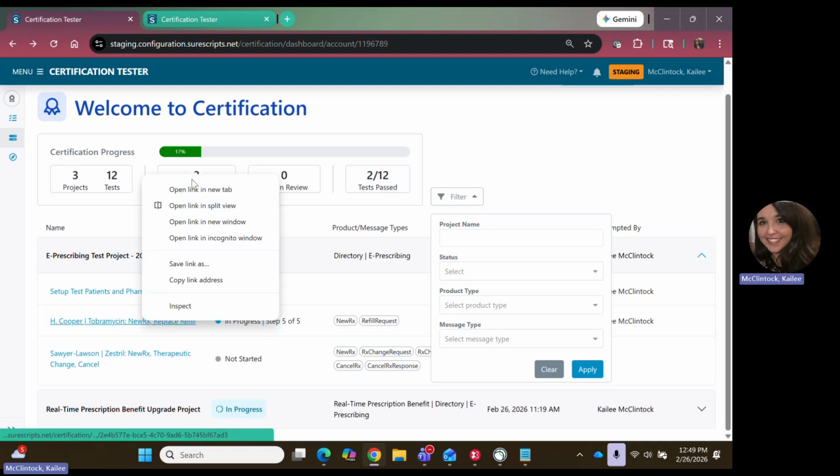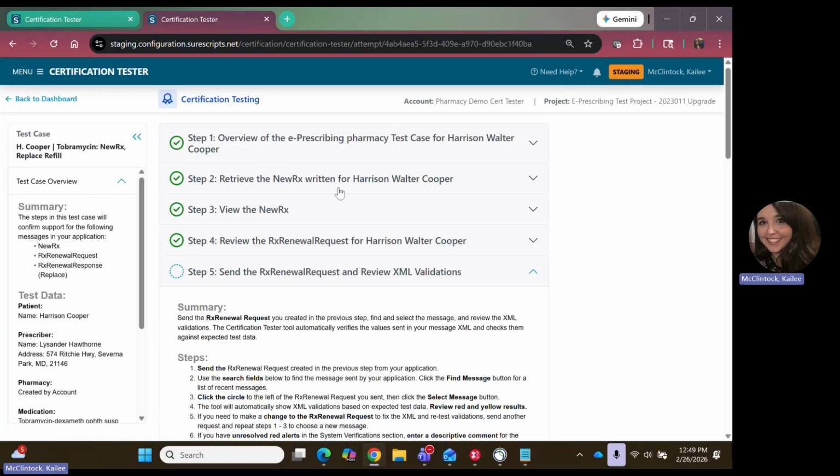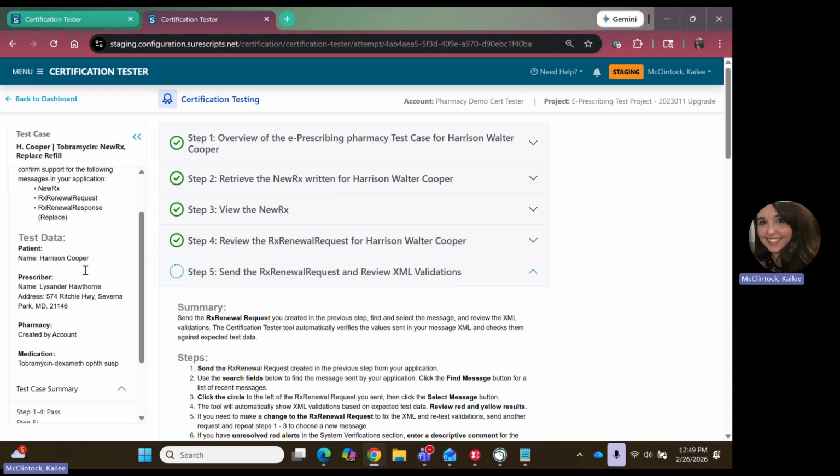Clicking on the hyperlinked test case name will take you directly back into a test case. Here you'll find an overview of navigating through this test case with easy references back to the patient data within the specific testing scenario.